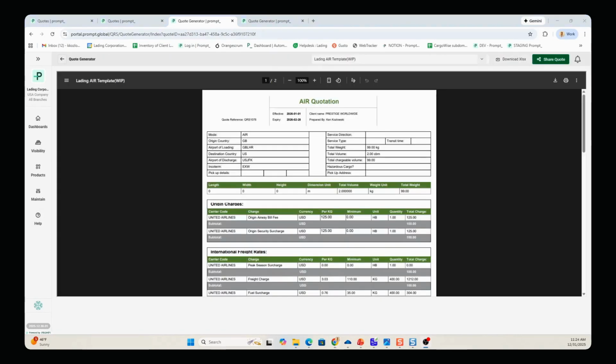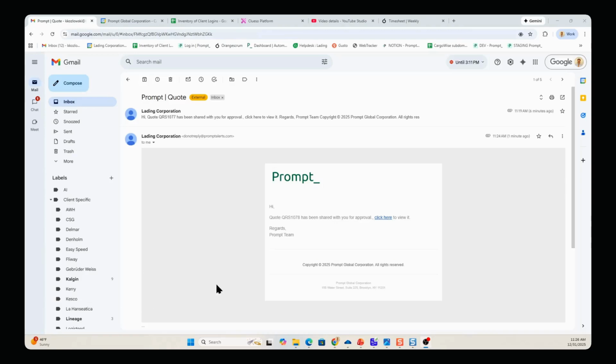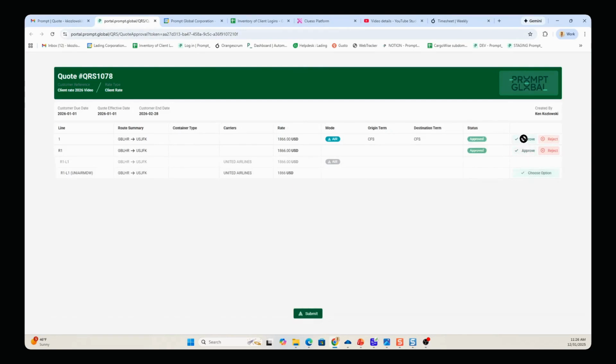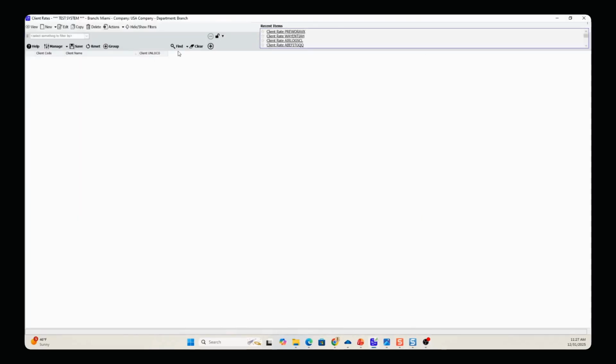We then send this quote either internally or to the client for approval. The approver will receive an email similar to this. They can view the quote, approve it, and then submit. Once it's been uploaded, it will be a client rate for Prestige Worldwide. Let's go look at that inside CargoWise.